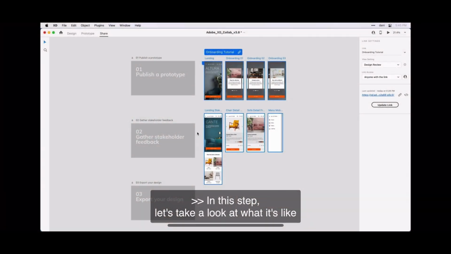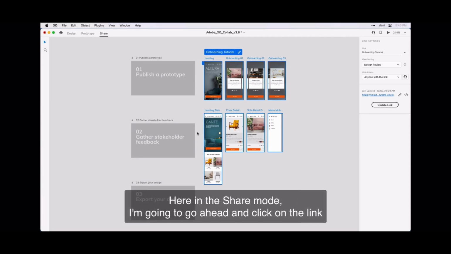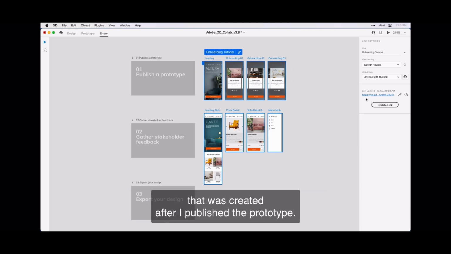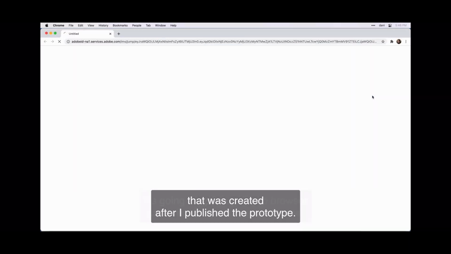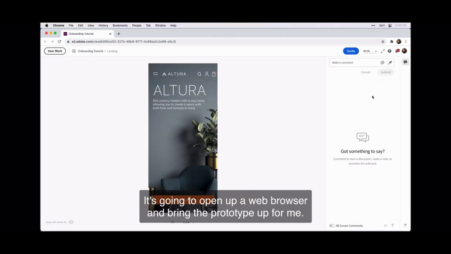In this step, let's take a look at what it's like to gather stakeholder feedback in a prototype using Adobe XD. Here is the share mode. I'm going to go ahead and click on the link. It was created after I published the prototype. It's going to open up a web browser and bring the prototype up for me.